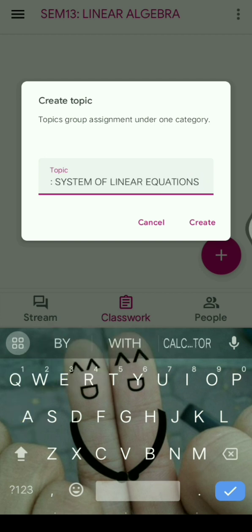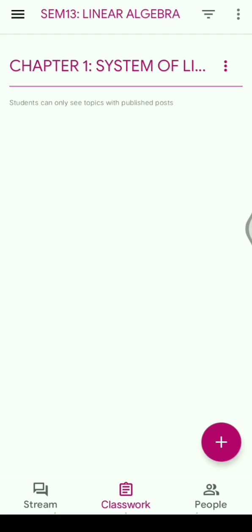Once you are done inputting the topic, click the create button. Then here is the chapter 1, system of linear algebra. Then click this plus button here again.